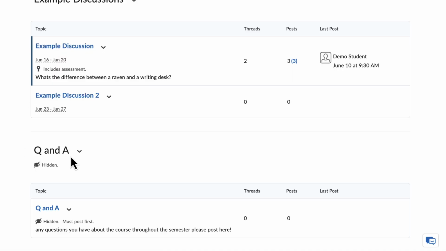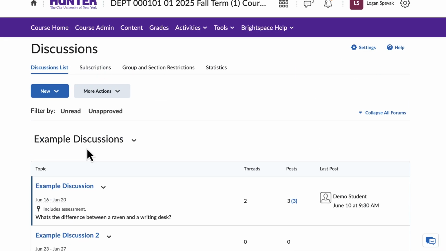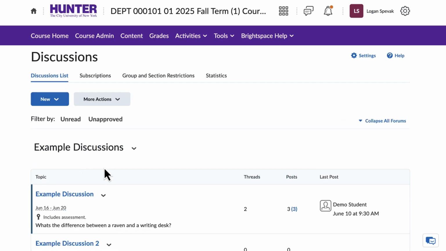The black text here are discussion forums. This is what Brightspace calls categories of discussion topics. So here you can see a forum with one topic, a forum with two. You can create new topics by clicking on the blue New button in the top left of this page, and then clicking New Topic.